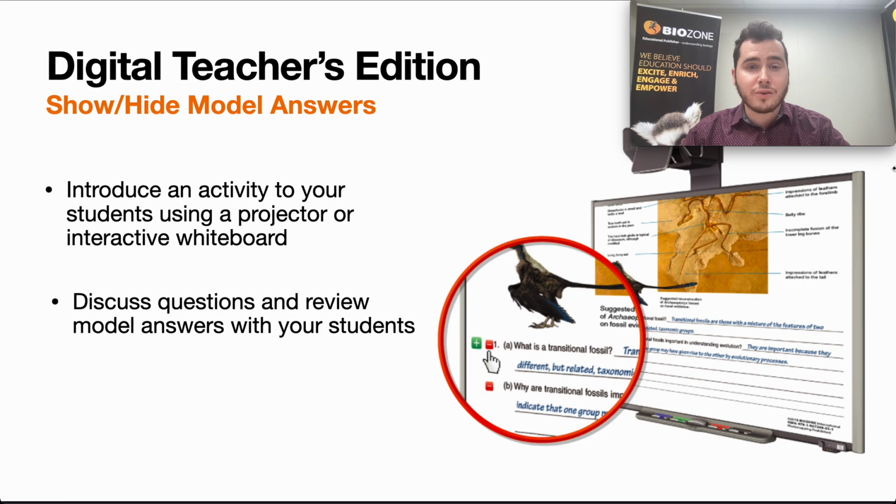Next up, we have the Digital Teachers Edition. This is the Teachers Edition with the added feature of Show Hide Model Answers. What this allows you to do is introduce an activity to your students, whether that be on the projector, interactive whiteboard, or sharing your screen with your students. And it allows you to discuss questions and review model answers with your students as well.